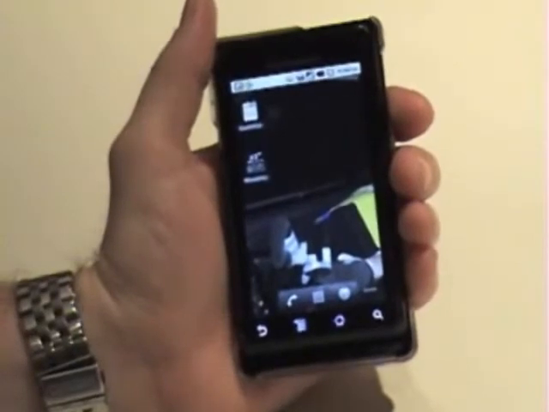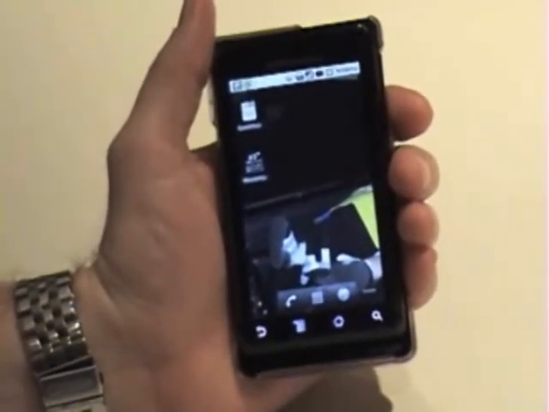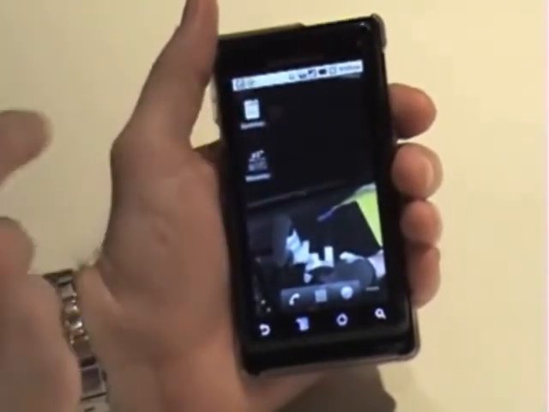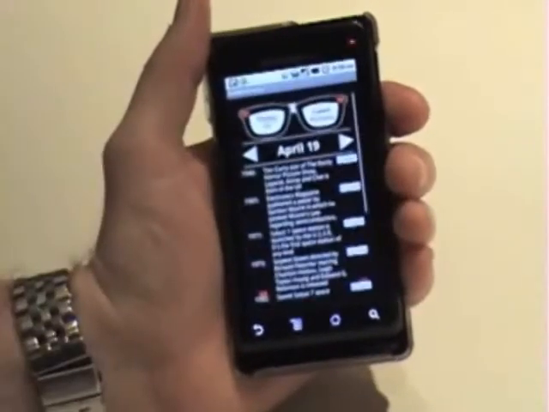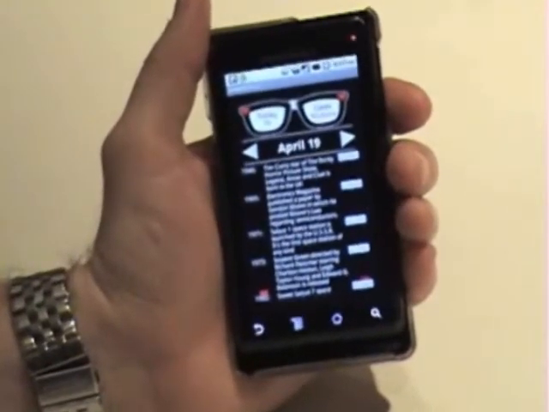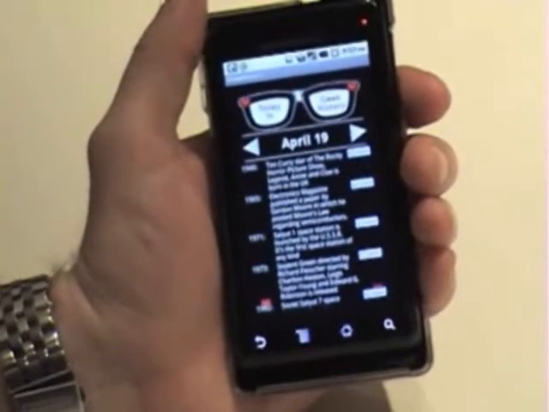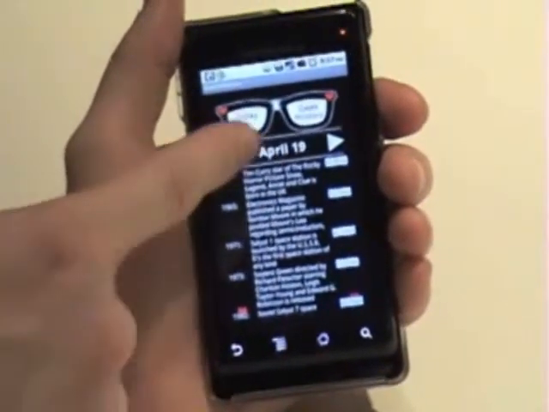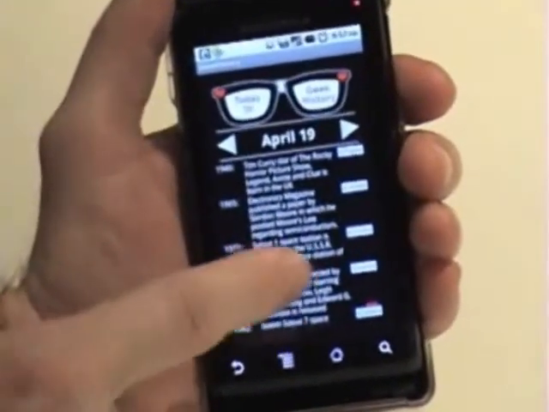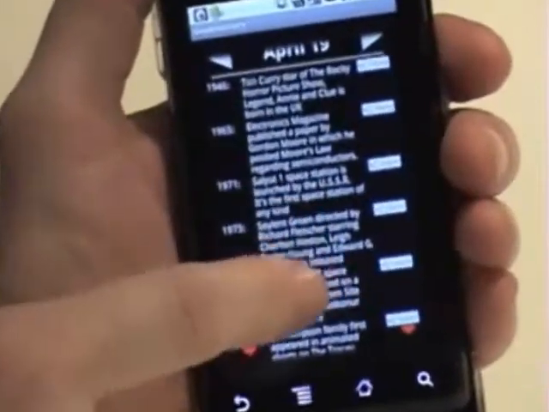Alright, today we're going to talk about JebZap's latest release on Android, Geek History. It's recently been updated with a new database. We're going to walk through how to use the app. Touch the icon here and it launches our very lovely Geek History app, showing today's date, April 19th, and all the different facts that happened on this date in history in different years.